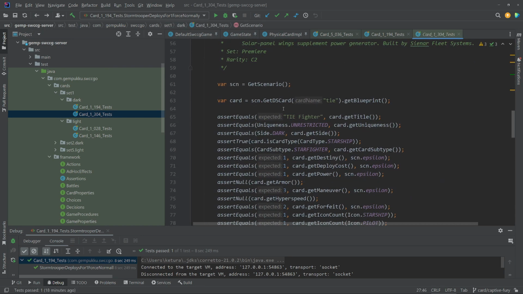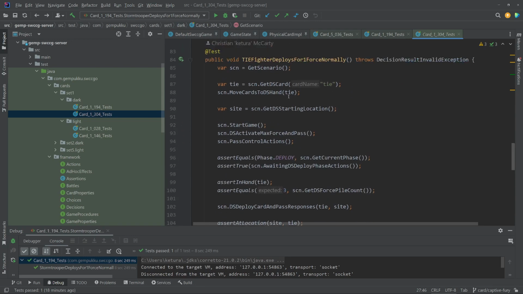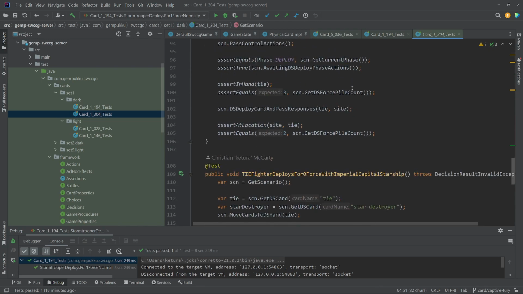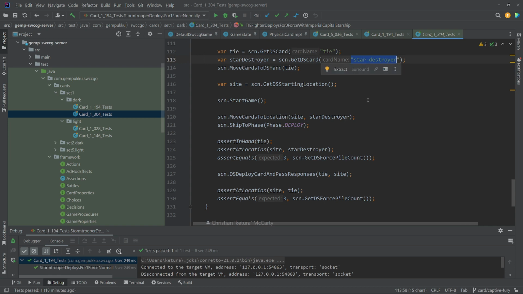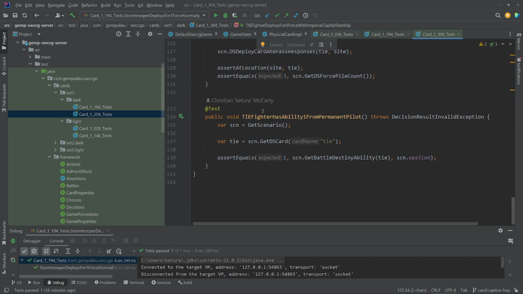So the TIE fighter test is going to look extremely similar. We don't need to go nearly as much into detail, but we have another one that just checks to make sure that it deploys properly by itself, and that it deploys for 0 if you have an Imperial capital starship. So we have a Star Destroyer that we have defined. We put it into play, and we make sure that it plays for free. Same sort of deal. Oh, and here we're also checking to make sure that it has ability 1 from its permanent pilot. So that's part of the game text, not the stats. We just plop that into place, and then we double check and make sure it doesn't get Battle Destiny without it, and we ensure that it does with it.